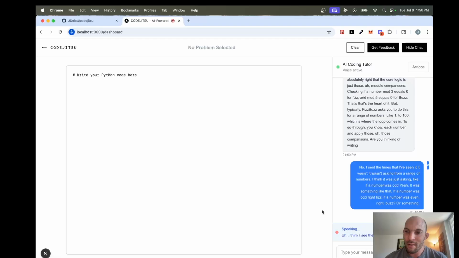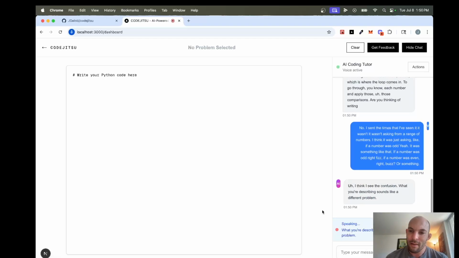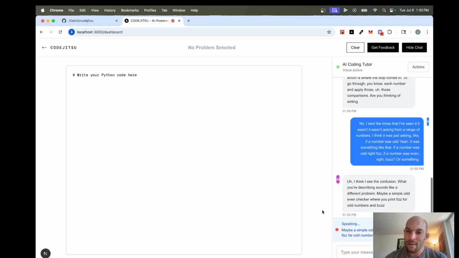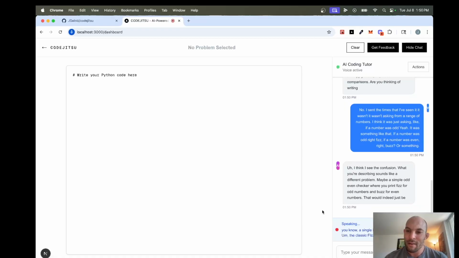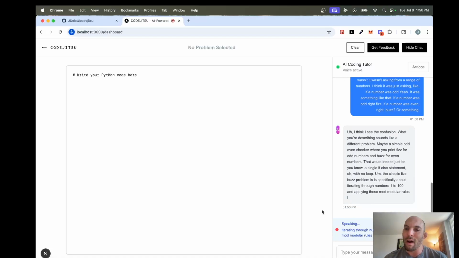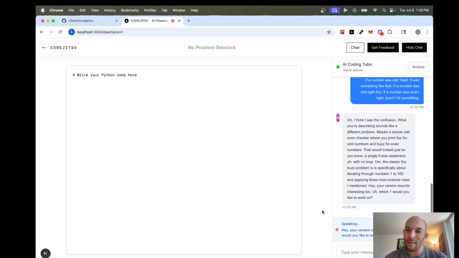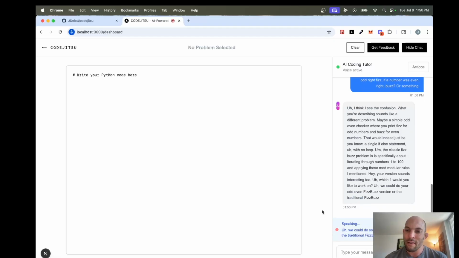I think I see the confusion. What you're describing sounds like a different problem, maybe a simple odd even checker where you print fizz for odd numbers and buzz for even numbers. That would indeed just be a single if-else statement with no loop. The classic FizzBuzz problem is specifically about iterating through numbers 1 to 100 and applying those modulo rules I mentioned. But hey, your version sounds interesting too. Which one would you like to work on? We could do your odd even FizzBuzz version or the traditional FizzBuzz with the loop.